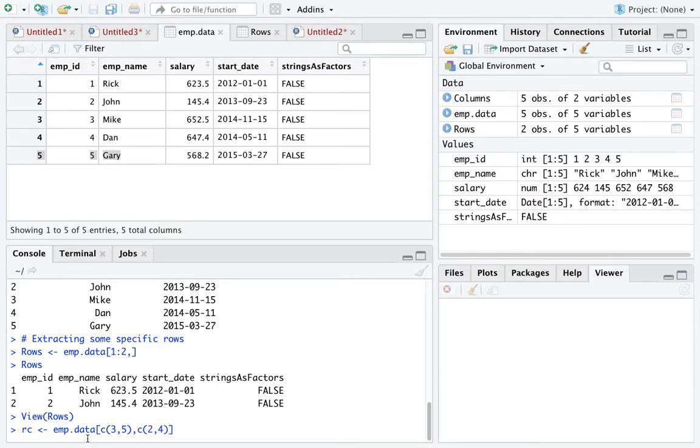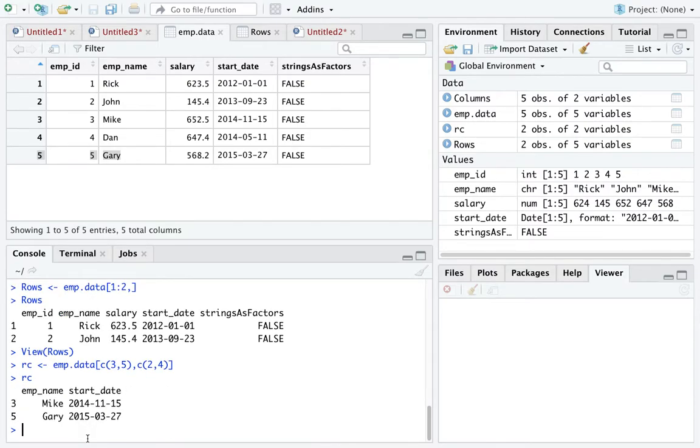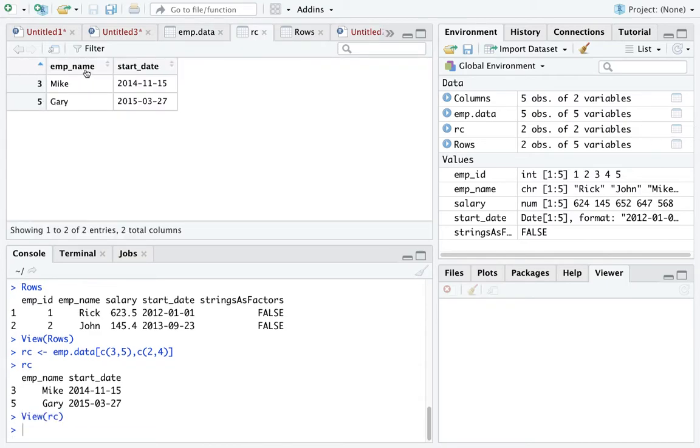So with RC, you want to access the third and fifth rows with the second and the fourth columns. Just hit it, go with the RC, and you will get the third and the fifth row with respect to only the second and the fourth column. This is how you actually get some data.